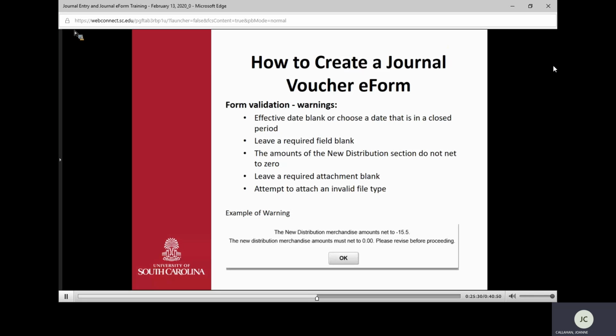So once you submit it, if your chart field is wrong, it's going to tell you. If you forgot a required thing, it'll stop you and tell you that. In this warning example, it's telling you that your distribution does not net to zero, because remember, all of these have to net to zero. So if you're moving $500, then it needs to be a positive and a negative of that $500.